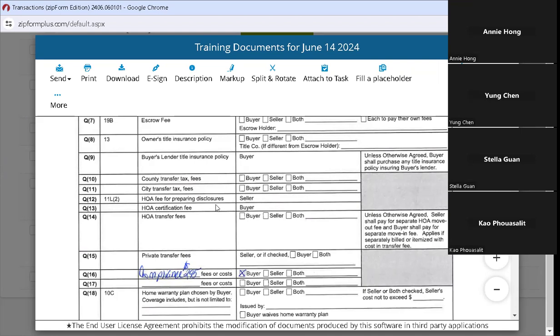HOA fee for preparing the disclosures is the seller. And if the buyer needs a certification letter, that would be their fee. HOA transfer fees. Unless otherwise agreed, the seller pays for separate HOA move out fee. Sometimes they have move out fees, and there's move-in fees, so the seller would pay for the move-out, the buyer would pay for the move-in. If there are transfer fees associated with that HOA, you would also check it to the seller, is my advice.